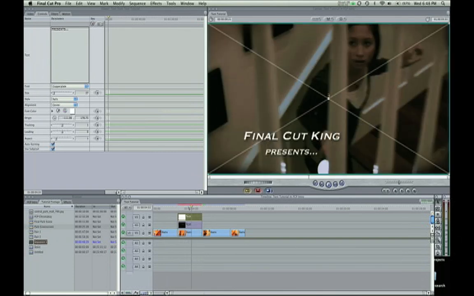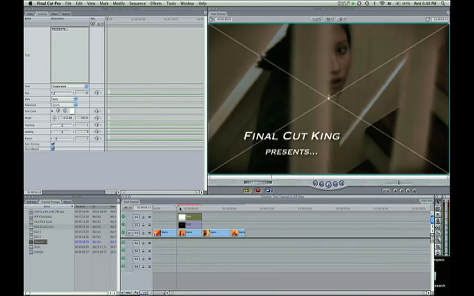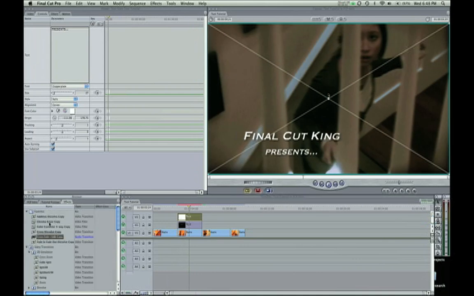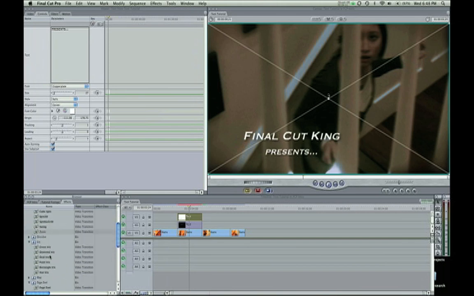Cuts out. For this style of film, I think it would probably be better if I didn't fade it in. I could fade it in. Come to my effects, and in my favorites, I have a cross dissolve, cross fade. And you can kind of play. I'm not going to go through this, but come through your video transitions and see what would work in your style of film.